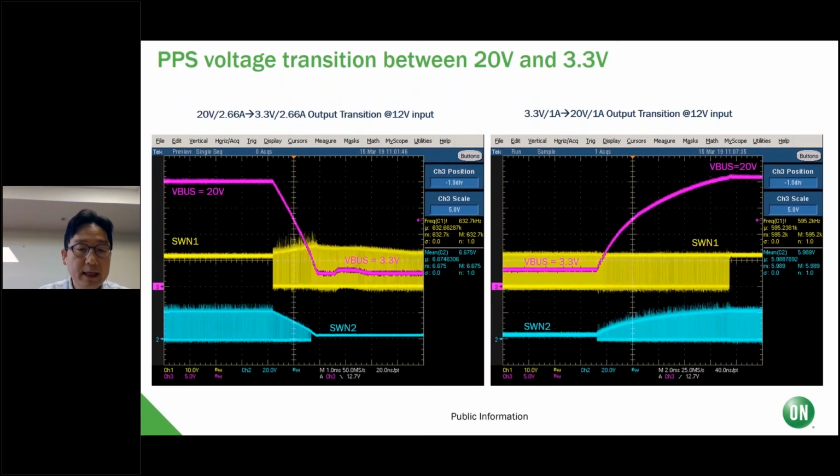This is another case. The VBUS is 20 volt and the VBUS goes down to 3.3 volt. This is the minimum voltage of the USB PD. And then we see the switching mode change between buck and boost. This is the other way, 3.3 to 20 volt.